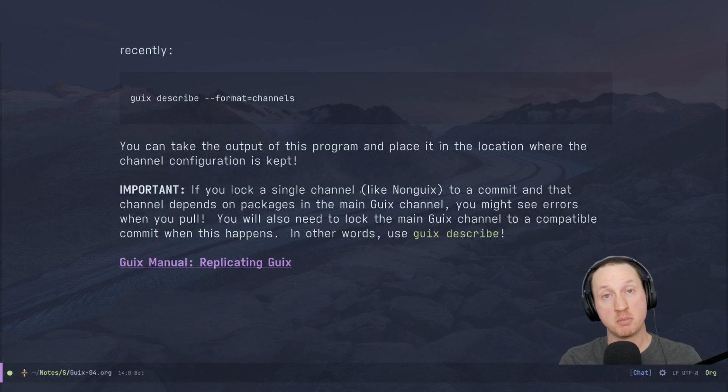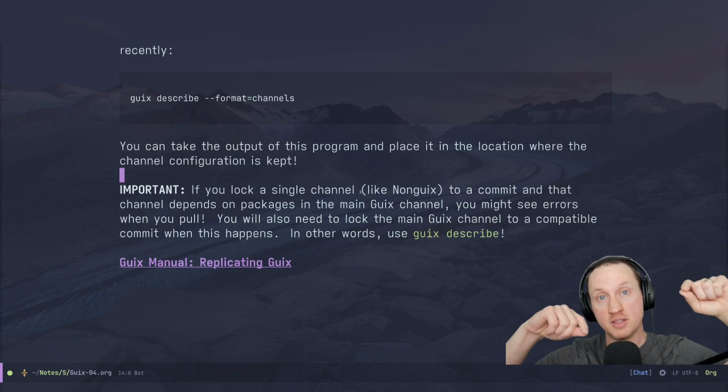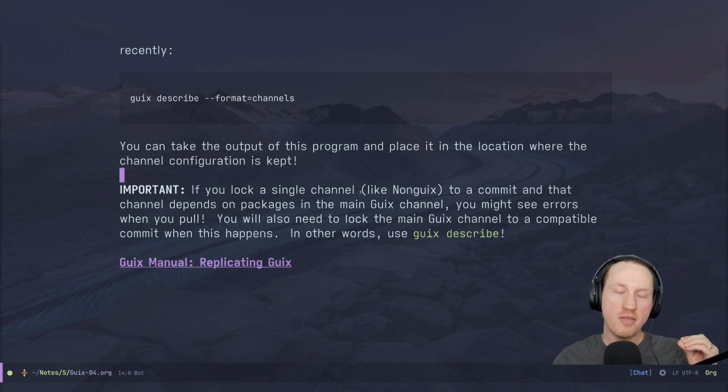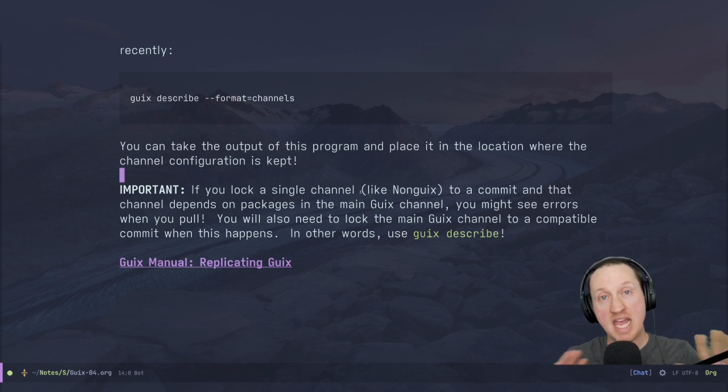So let me give you one little piece of advice before we move on to the next thing. If you lock a single channel like non-Guix, and if that channel depends on the main Guix package repo, like it's depending on a specific version of a package or maybe a specific configuration of packages, you might see errors if the main Guix repository is updated, but the non-Guix channel or some other channel that depends on the main Guix channel does not get updated, because there could be breaking changes between packages, or maybe a package version gets updated to something newer. This can cause errors whenever you try to run Guix pull. There could be some syntax errors because maybe a package that was there before is not there any longer. Or it could cause configuration errors where if the package doesn't exist anymore, then it can cause problems. But also if there's some change to the package that doesn't cause a code breaking change inside of your Guix pull, then there may be a behavior change that could cause some weird issues.